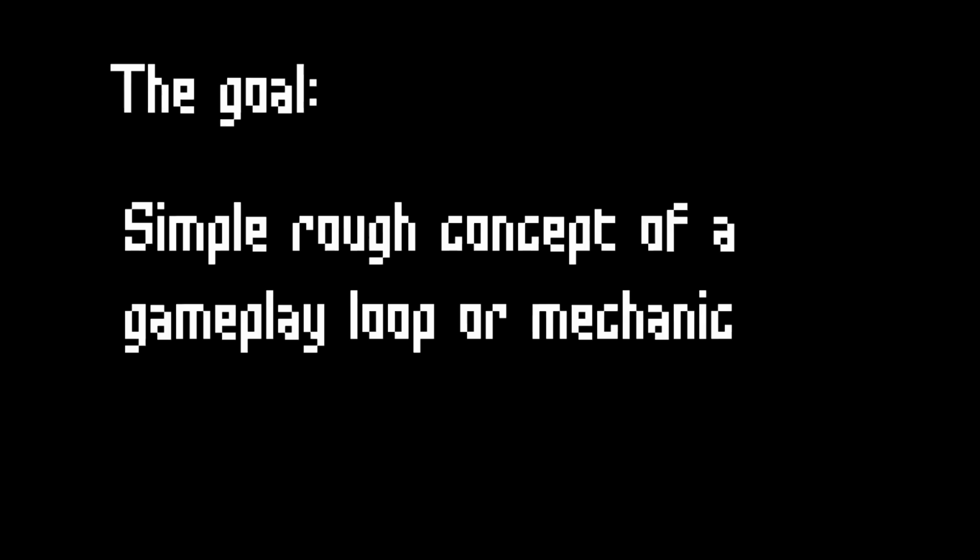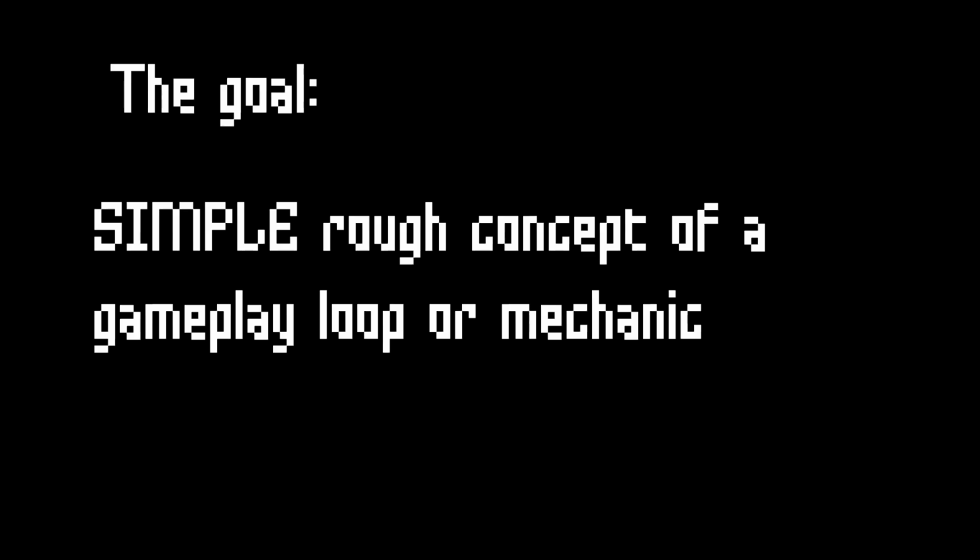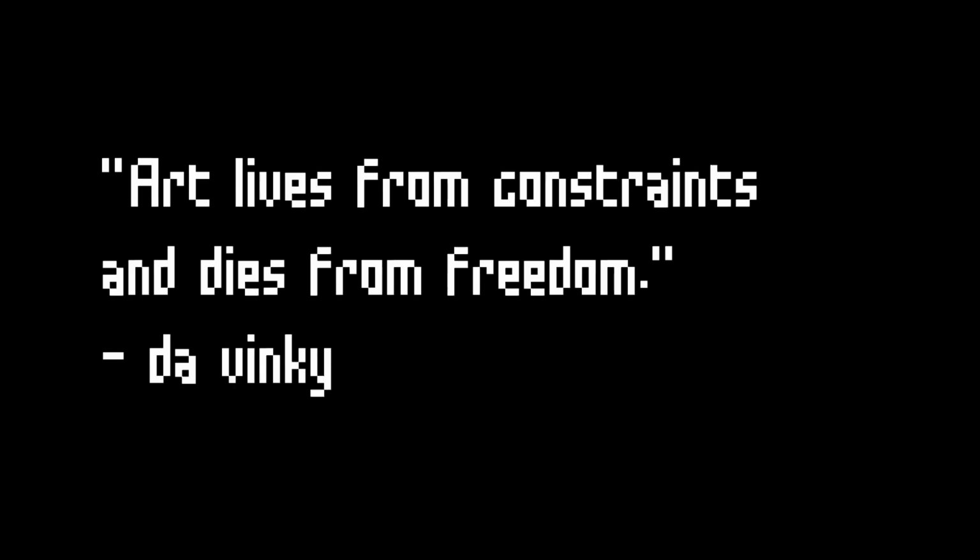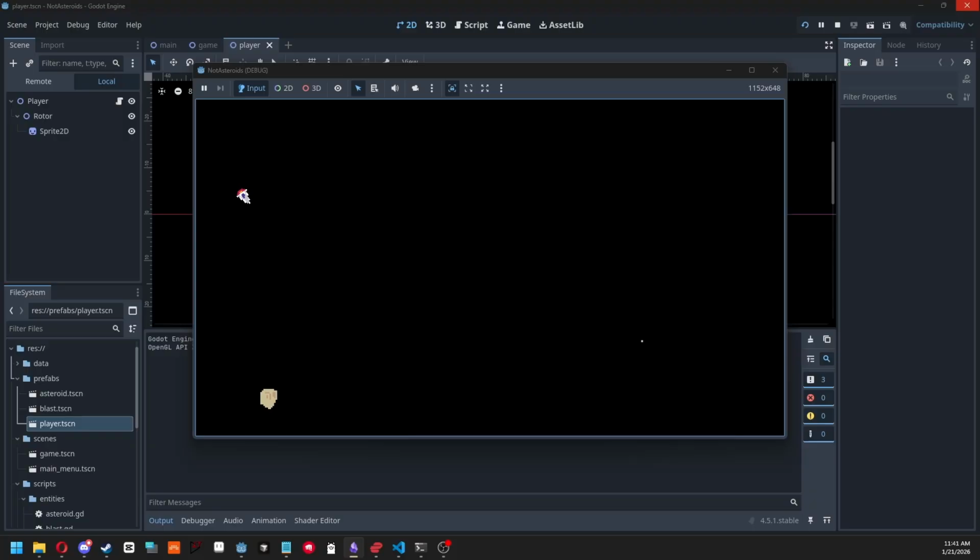What is the goal of a prototype? It should be a simple, rough concept of a gameplay loop or mechanic. I think simple is the key word in that sentence. There's some sort of quote about art with limits being good and wonderful that I don't remember off the top of my head, but that. Da Vinci? Not to say we're trying to make art with our prototype, but we are kind of trying to make art with our prototype.